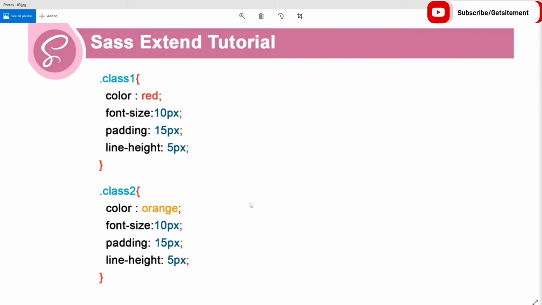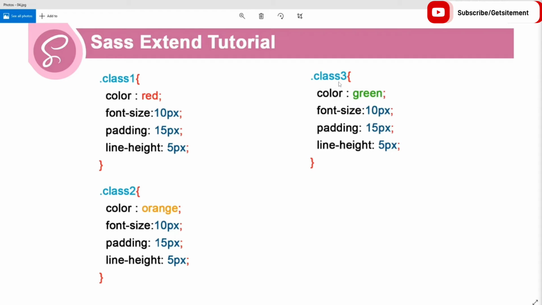Now suppose we have another class, class3. Similarly, without color, every property is the same.